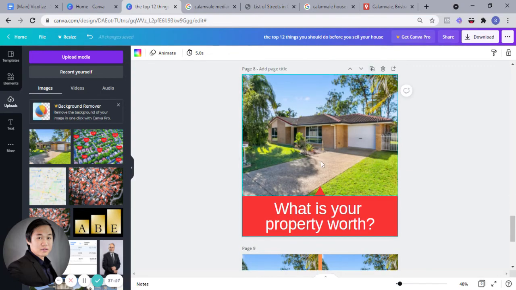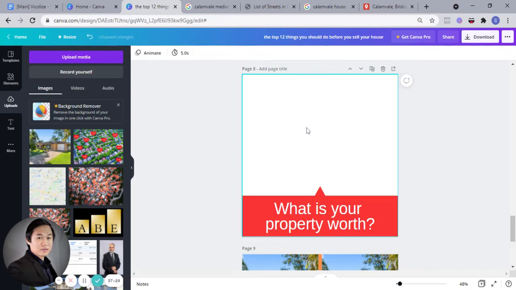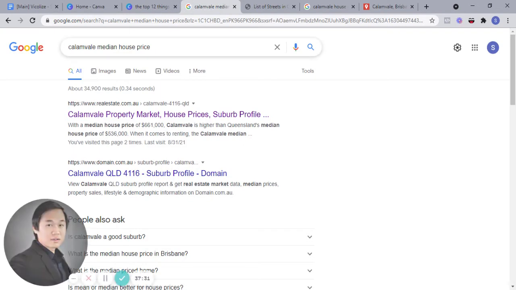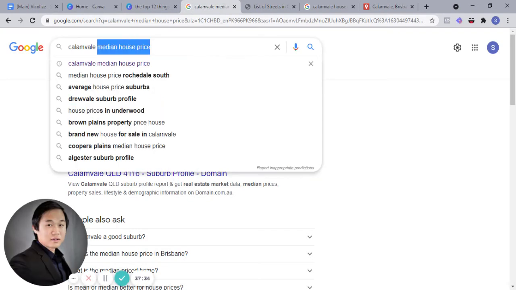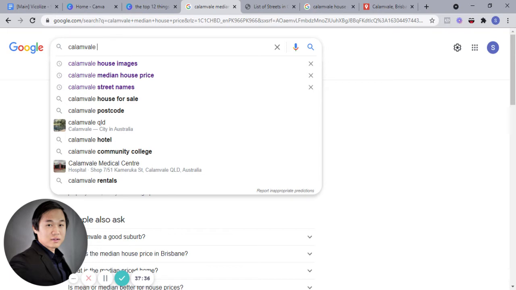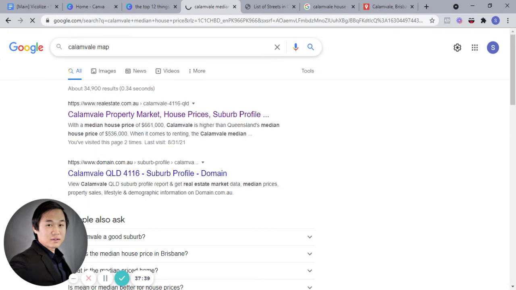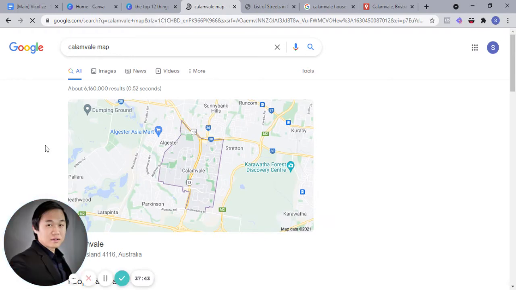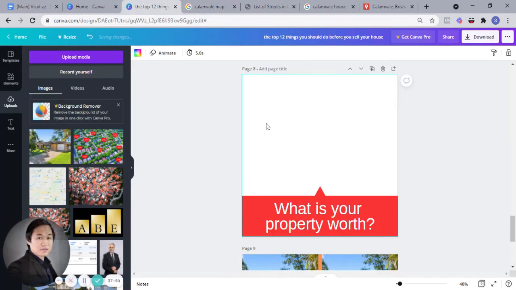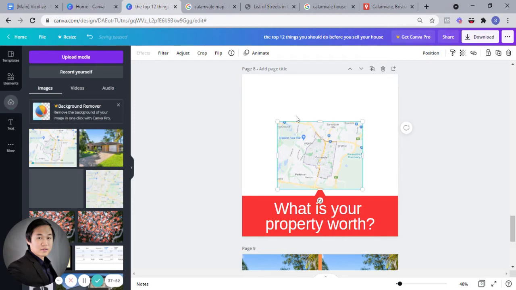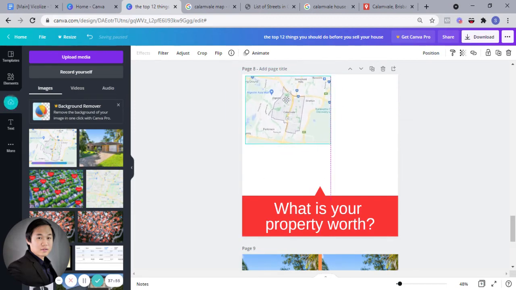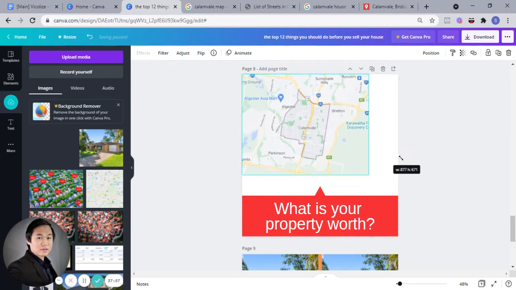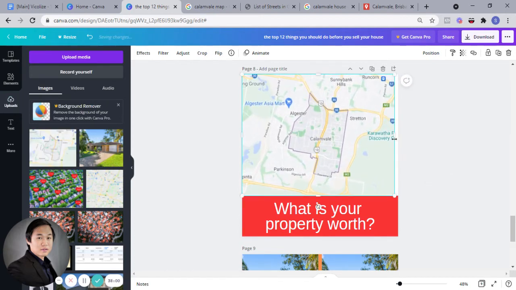We are just gonna duplicate it, and instead of this image, I'm gonna go here and I'm gonna search for Calma whale. So now we're not gonna use the Google map. We're just gonna use this one and create a screenshot of it. Go here and paste it. You can use different types of map images, but this will work pretty decent.